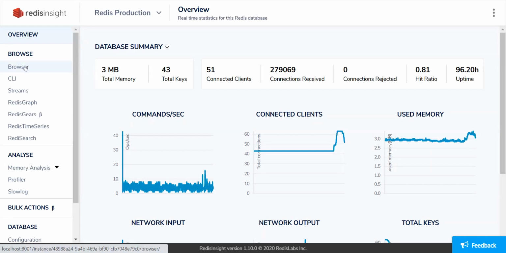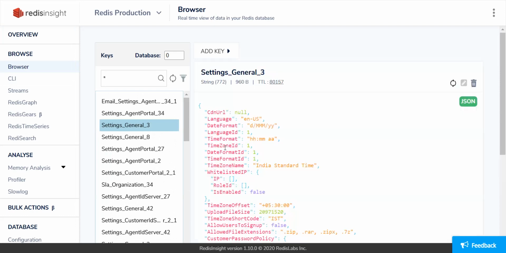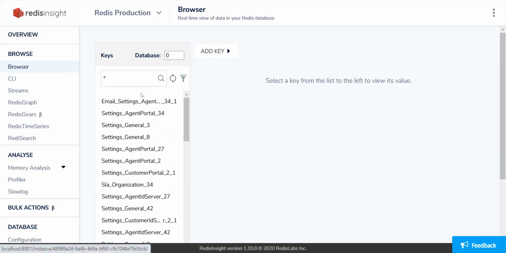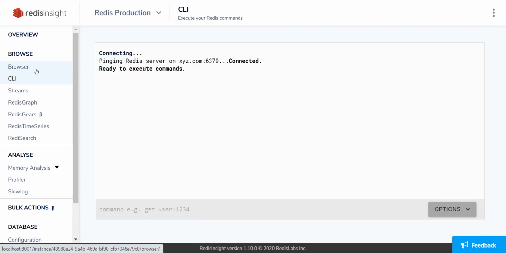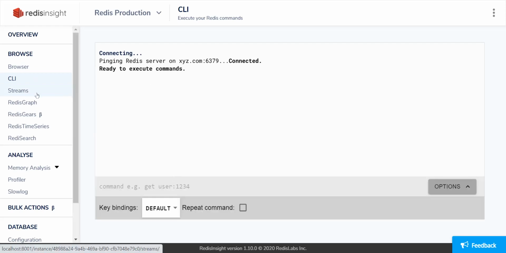On clicking browser, you will get the keys you have used in Redis. For example, if you click on a key, you can get the value of that key. You can also add a new key with various data types. You can change the database also if you are using multiple databases. Next, CLI. Here you can execute your Redis commands. Next, some more features of Redis are also available: stream, graph, gears, time series, Redis search.